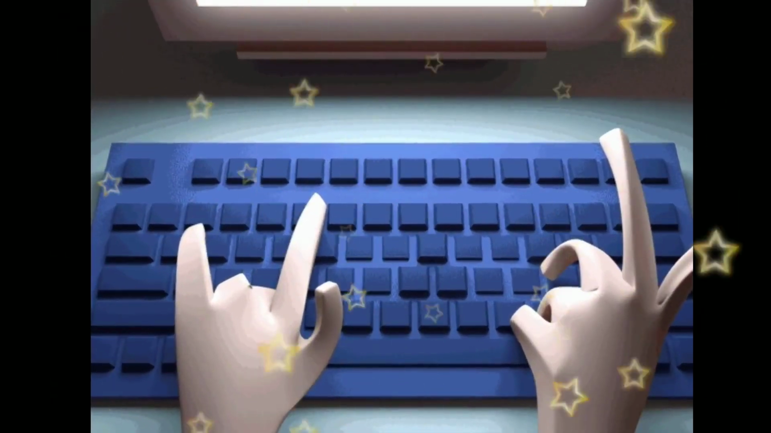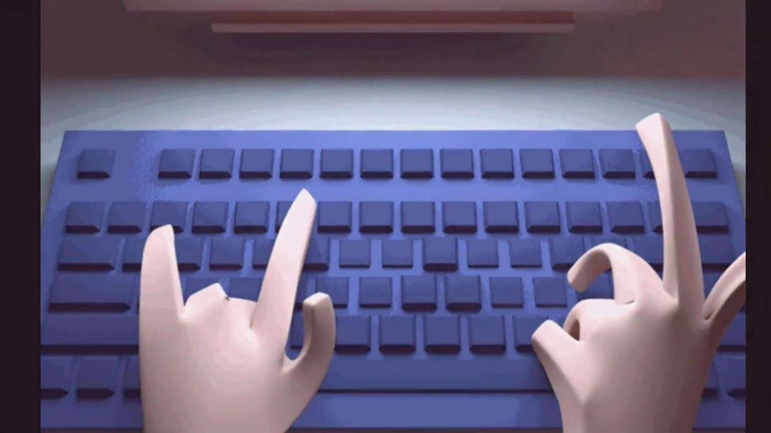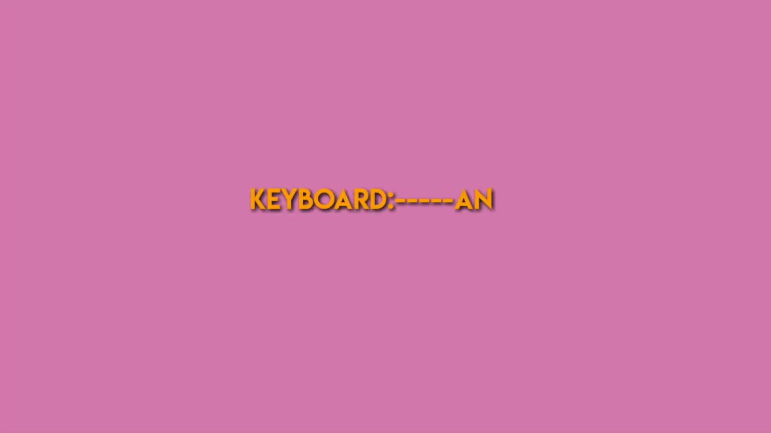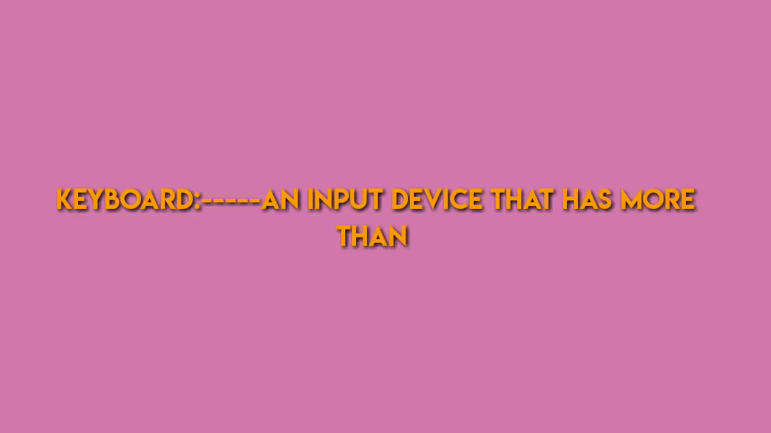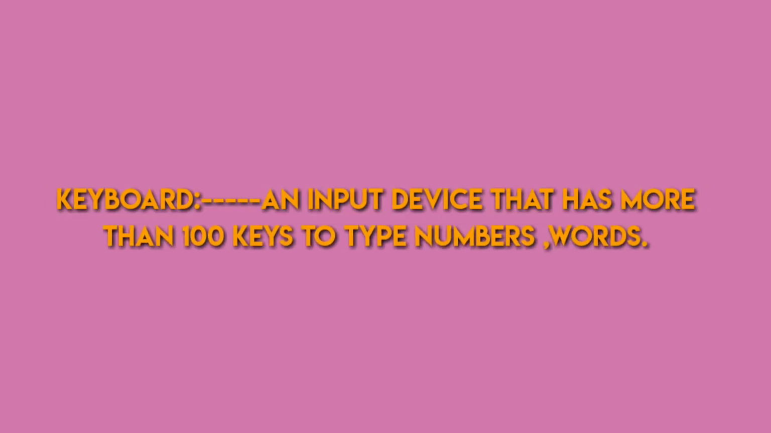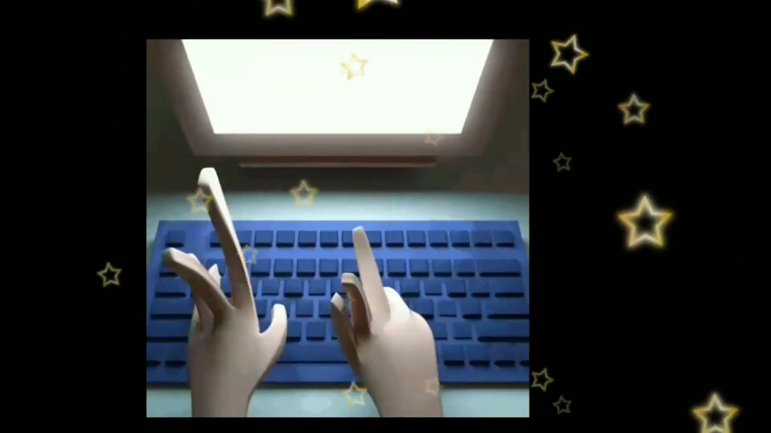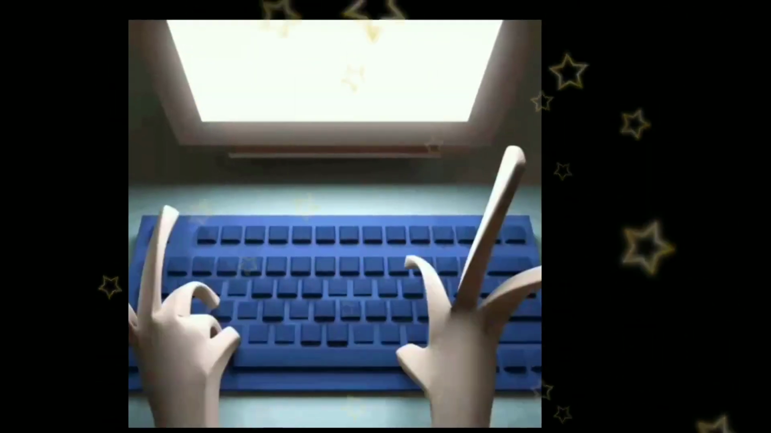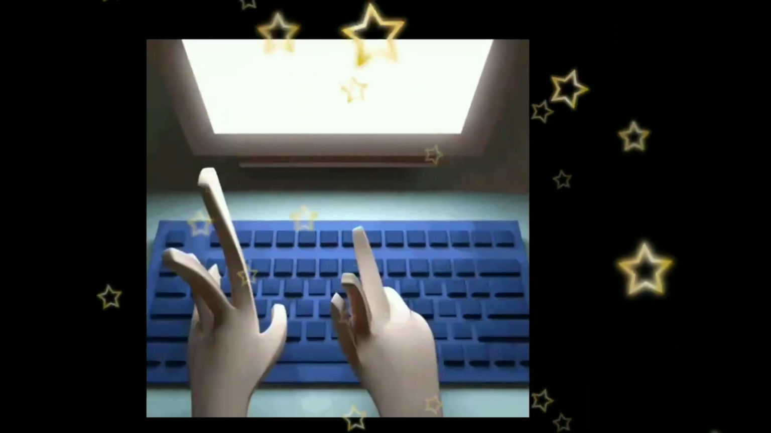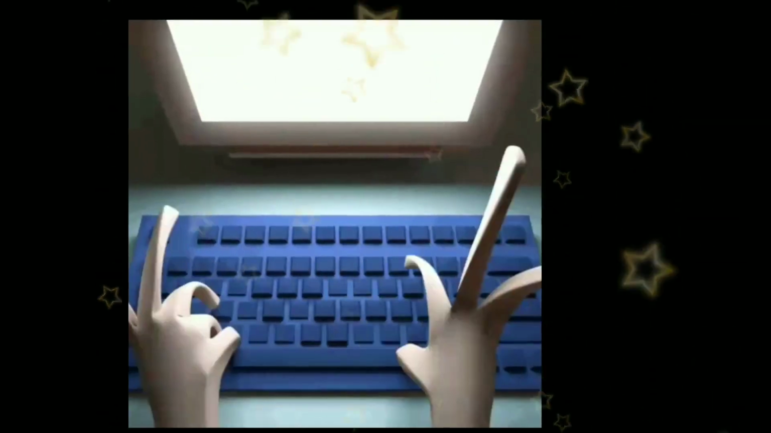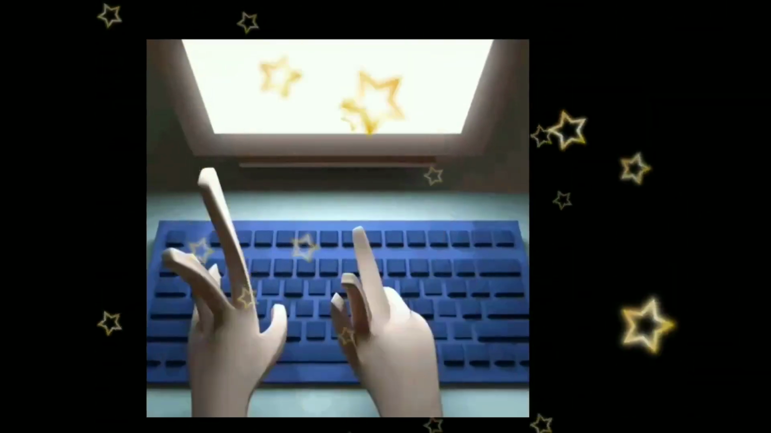Now I am going to teach you about keyboard. Keyboard is an input device that you can use to enter different kinds of data into the computer. The keyboard has a number of keys on it, more than 100. Some keyboards have 104, some have 106. All are arranged in rows and blocks. When you type text or numbers by pressing the right keys on the keyboard, you enter them into the computer.